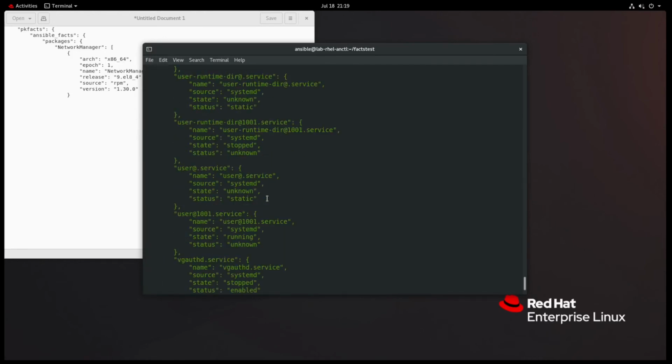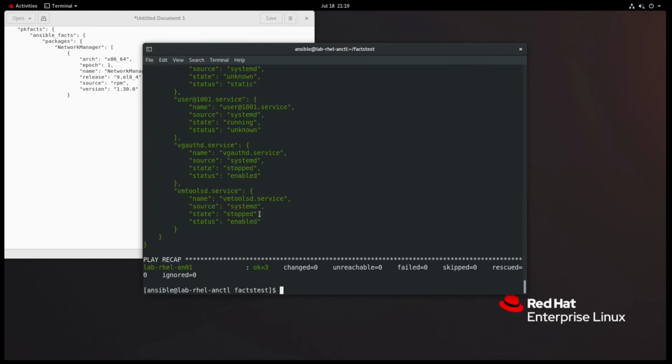There we go, and there's all of our services. Looks like I can get some source and state information and such out of that. So we've talked about just the general built-in Ansible facts. We've looked at how to gather facts about packages, how to gather facts about services. You can also create custom facts.